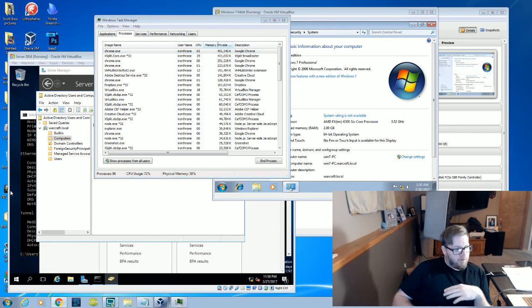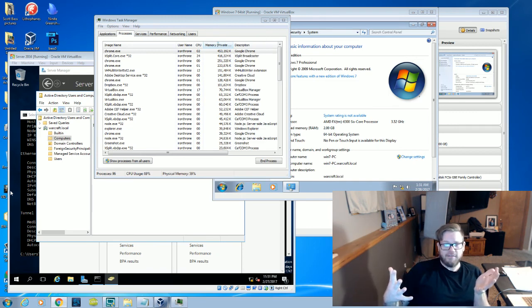Dana, I went with a World of Warcraft theme for my environment, so my computers have to have a World of Warcraft theme name. The DC is Azeroth, which is the world, and then the domain is Warcraft, not local.